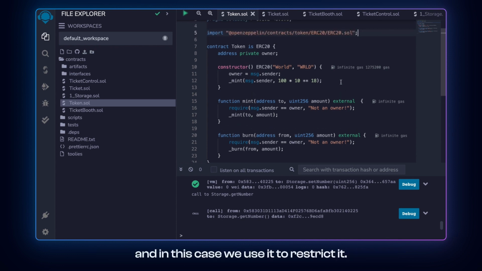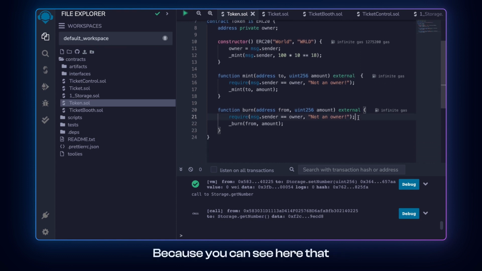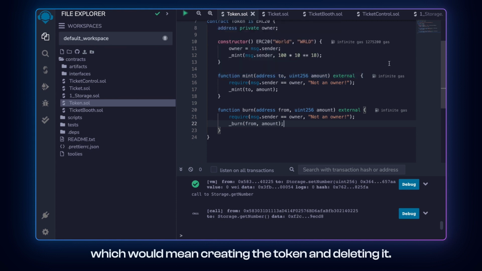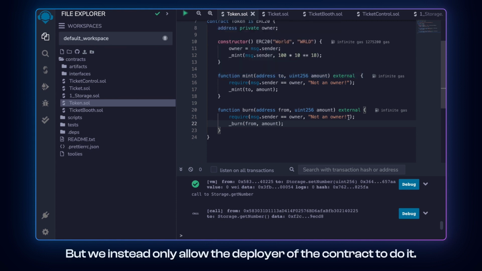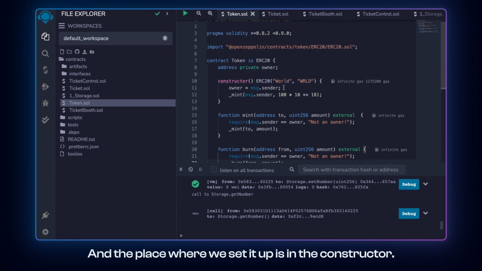And in this case, we use it to restrict it, because you can see here that we have a line which has require message sender to be the owner, not an owner. And we do so that not everyone can call the function mint and burn, which would mean creating the token and deleting it. But we instead only allow the deployer of the contract to do it. And the place where we set it up is in the constructor. So constructor is a function which is only run once at the deployment of the contract. It is usually used by the developer to set up some things that are needed to be there.